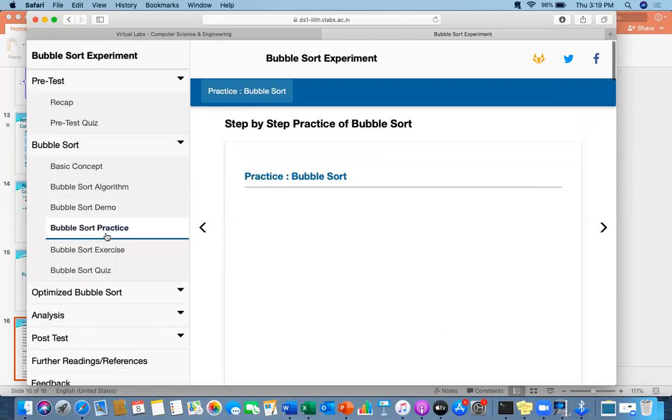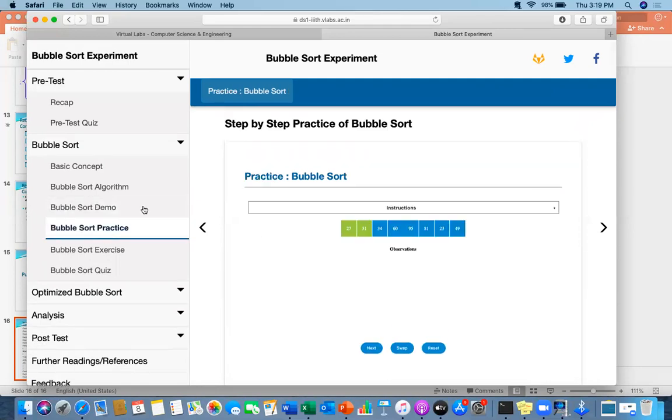Here the bubble sort is practiced again. Suppose you want to make observations. Here no need of swapping. Next, 31 and 34, no need of swapping. Next, 34 and 60, no need of swapping. Okay, our observation is correct. 60 and 95, also no need of swapping. 95 and 81, here we need to swap. And 95 and 49, here also we need to swap. Here no need of swapping.